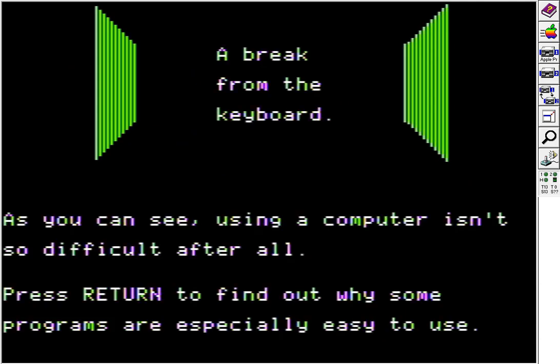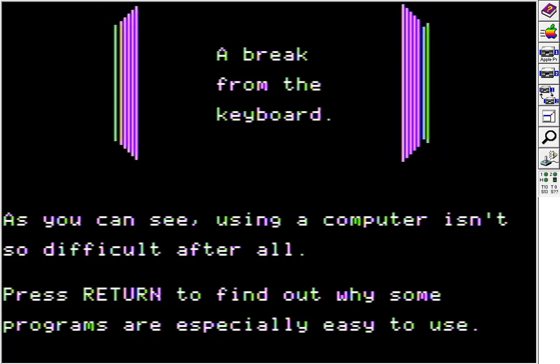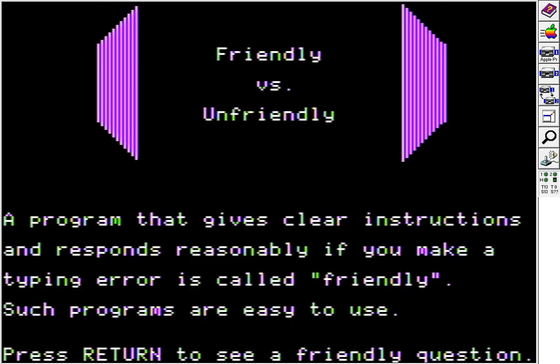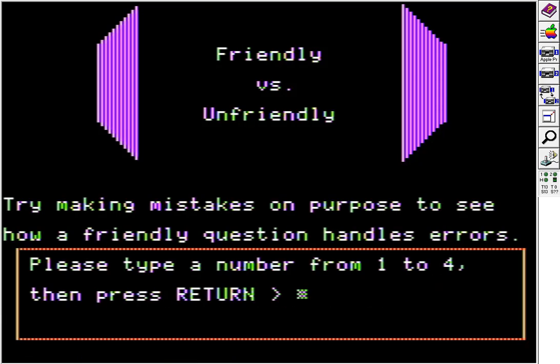Ooh, animations. As you can see, using a computer isn't so difficult after all. Press return to find out why some programs are especially easy to use. A program that gives clear instructions and responds reasonably if you make a typing error is called friendly. Such programs are easy to use. Press return to see a friendly question. Try making mistakes on purpose to see how a friendly question handles errors. Actually, we've been doing that all along, but I'll play along.